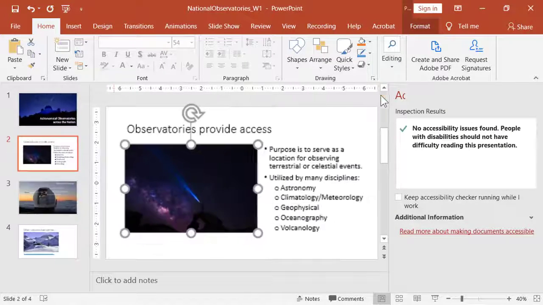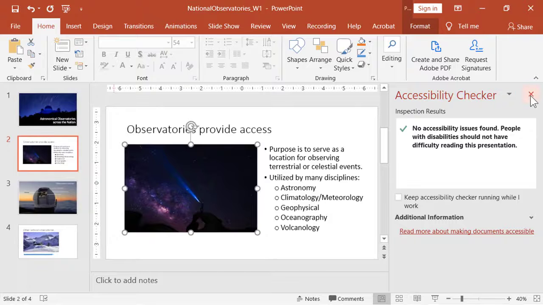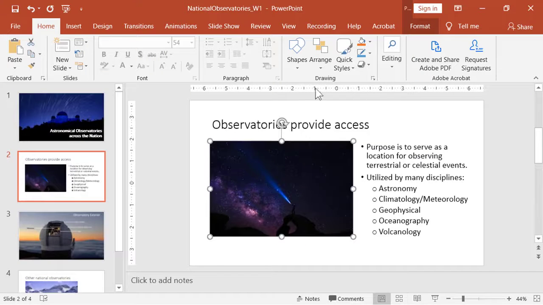After you've corrected the errors appearing in the Accessibility Checker, click the X to close it and save the file.